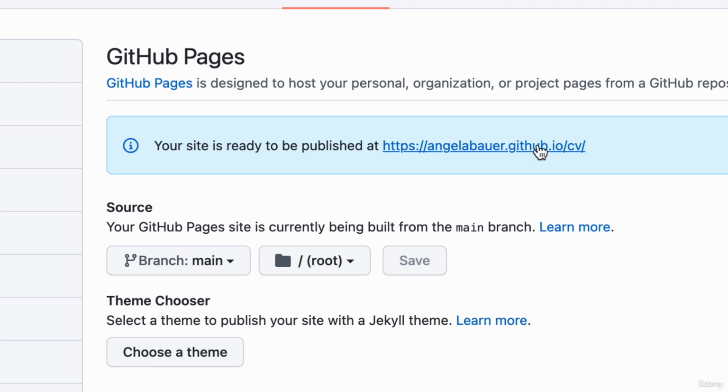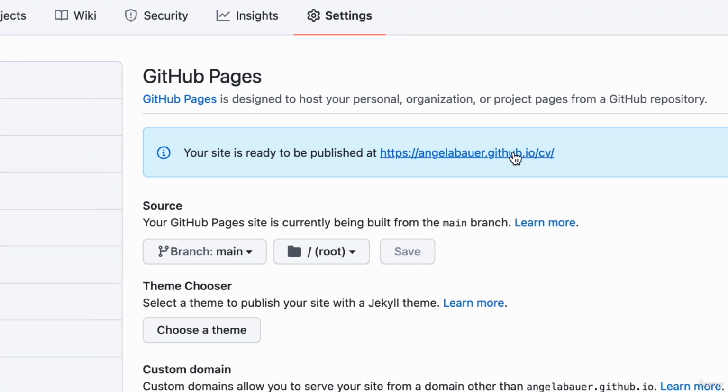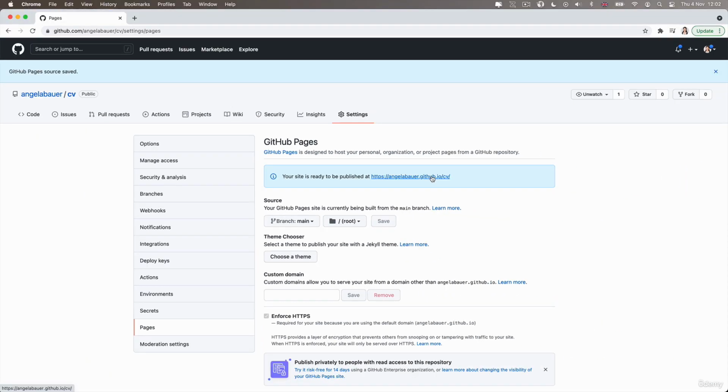And you can see this is an HTTPS website, so you'll be able to access this site from anywhere across the world as long as you're connected to the internet. Now, this publishing process takes a little while. You'll see that it says your site is published at this address, and if you click on that address, you should be able to see your website show up.